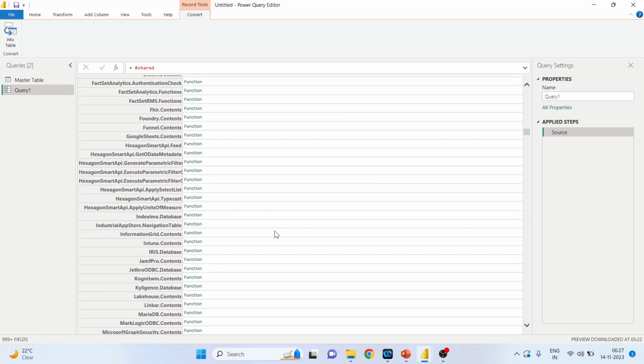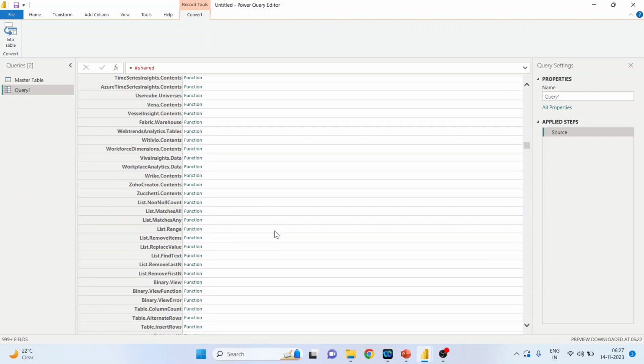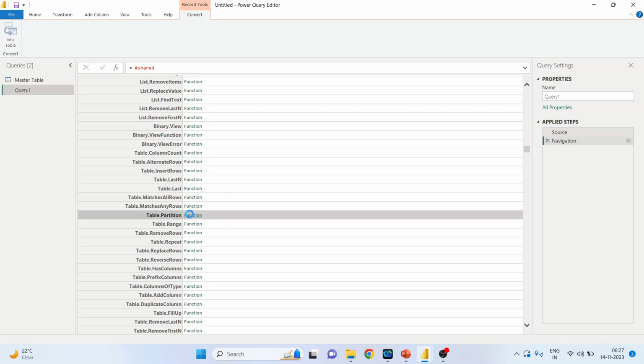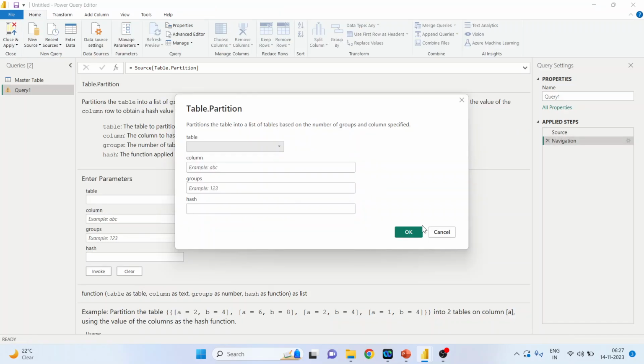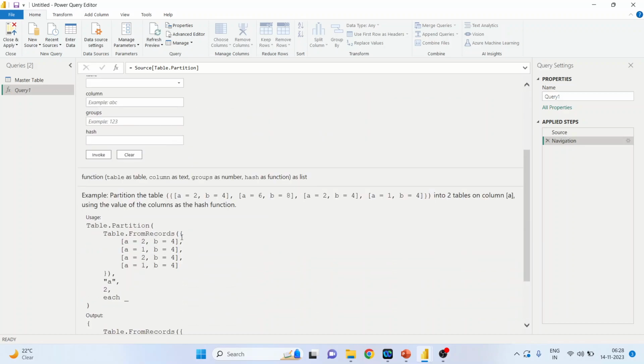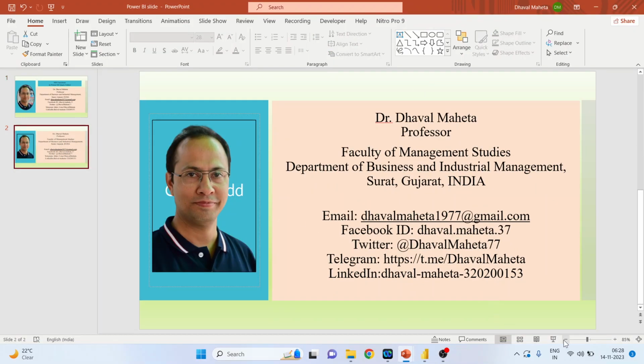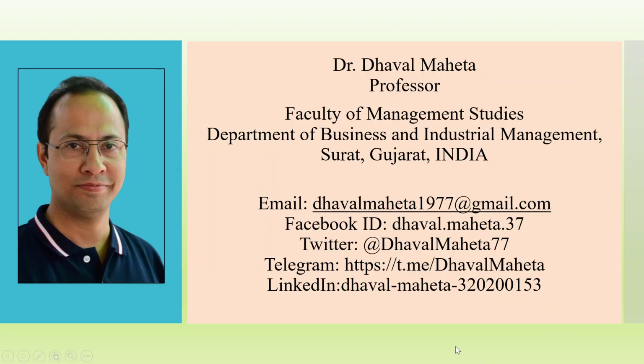Now click on any one function. Let's say Table.Partition. Click on it. So you will get the syntax as well as the example is also given below. Just see here. So this is how you can use more than 900 functions in Power BI.